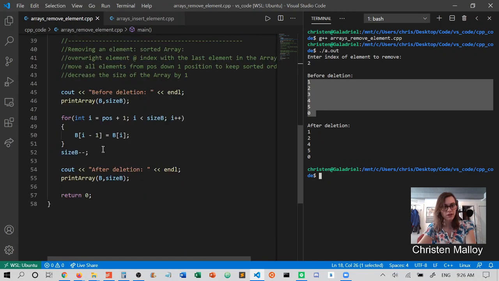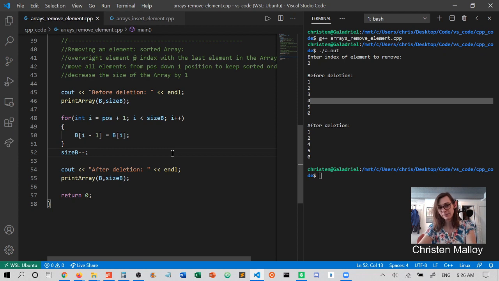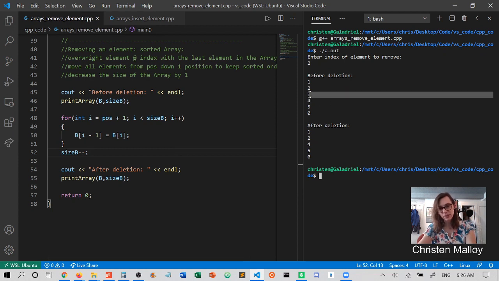So what we do here is we go to position plus 1, so we go to the 4, we shift everything up, and then we delete. What happens here is that the 3 gets moved to the end, and then we delete that by reducing the size by 1. So basically the element that we're looking for gets shifted all the way up to the end, and then we reduce the size by 1 so that we can no longer access that element at that location.